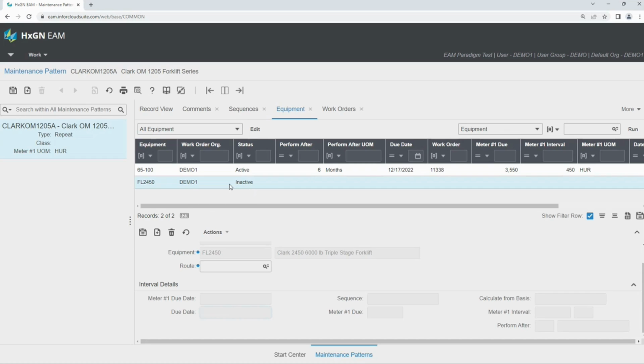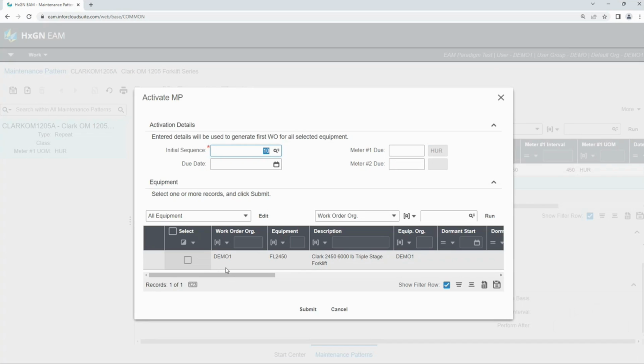So you do need to go select the piece of equipment that you want to activate, go to the actions menu and indicate that you want to activate the maintenance pattern. If I had added multiple pieces of equipment, what you would see here in this list at the bottom is all of the equipment that's not yet been activated against this particular pattern.